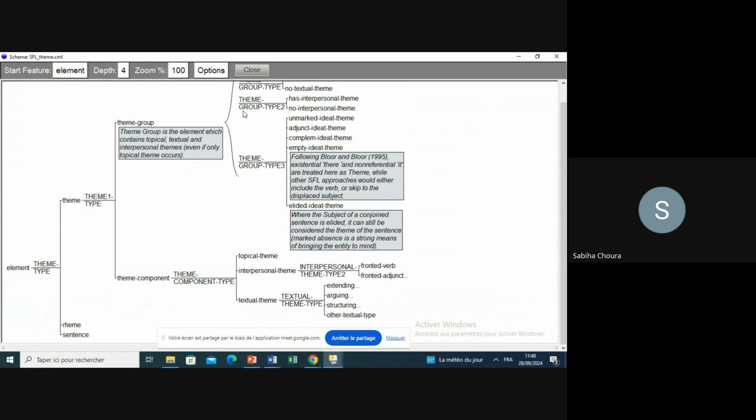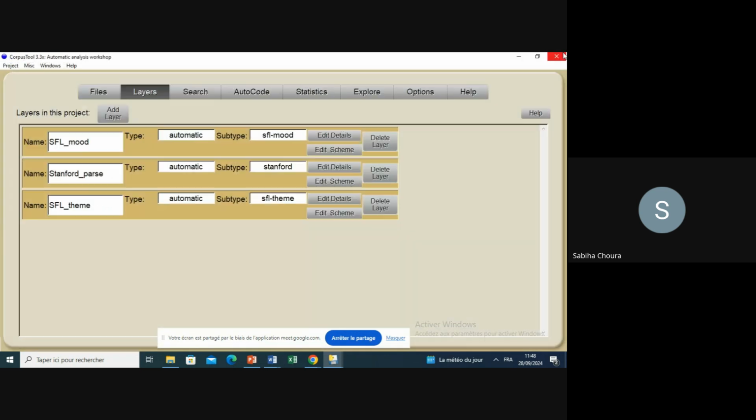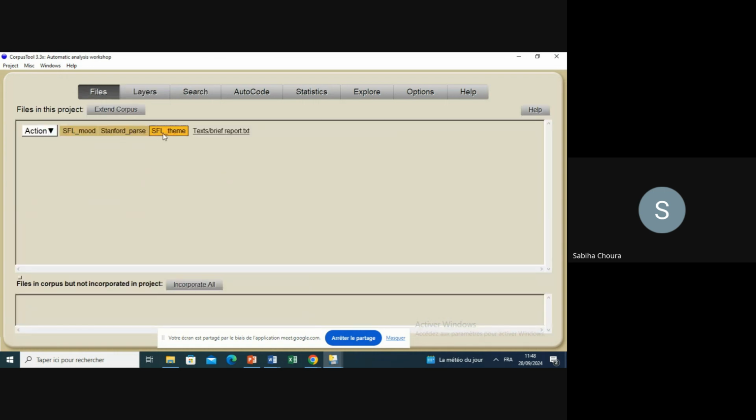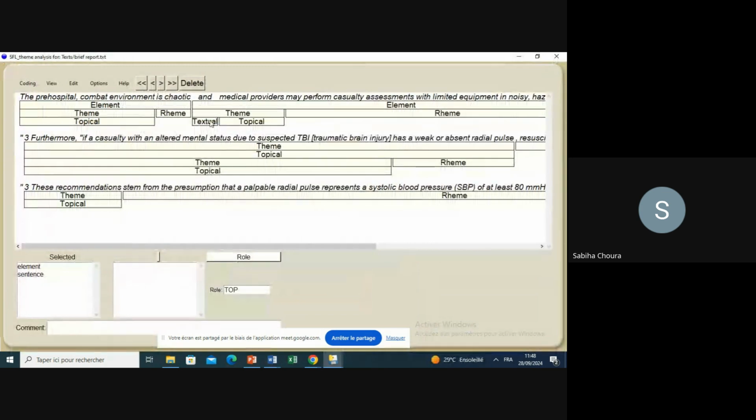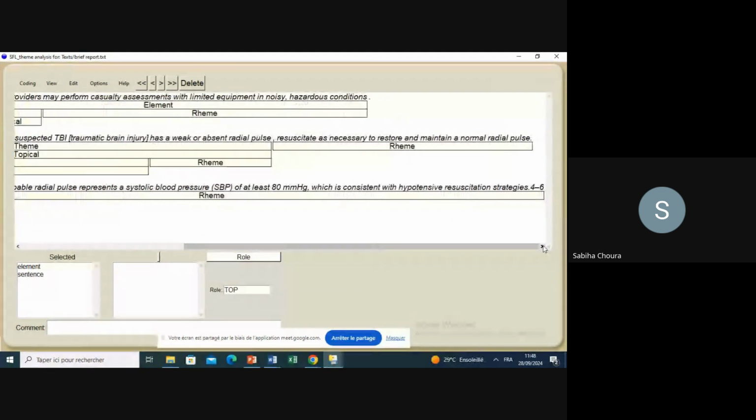And of course, the scheme of analysis is designed by Professor Mick O'Donnell, who has created the whole software and has tried to create these ready-made models of analysis to facilitate the analysis for researchers. Okay. So I click on the button SFL theme. And I have theme, topical, textual. We have the different themes and rhemes analyzed for us.